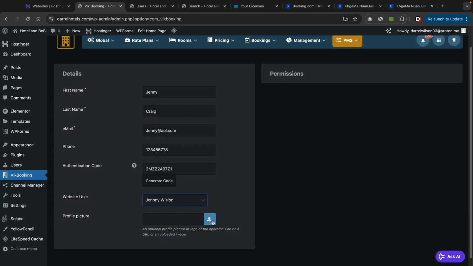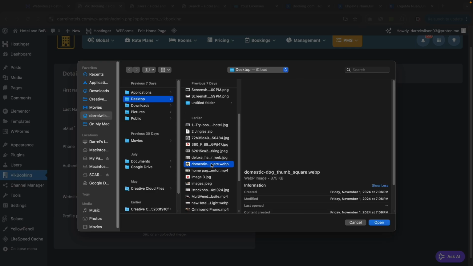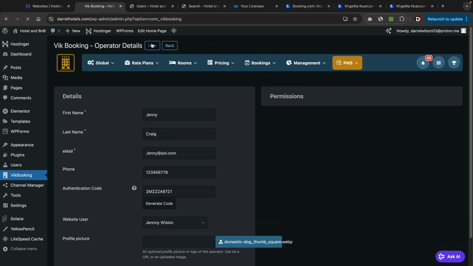So we can actually upload a profile picture for Jenny if we want to do that. So I don't know if I got any pictures. I'm running out of pictures. I really am, right? So I'll just put this dog, okay? That's Jenny, right? She's a doggy. All right, and then we'll click on save.